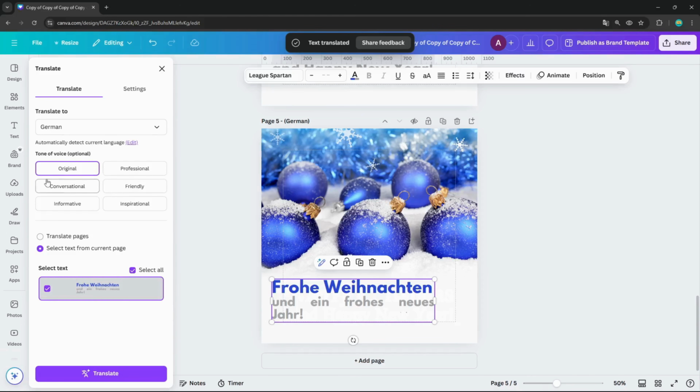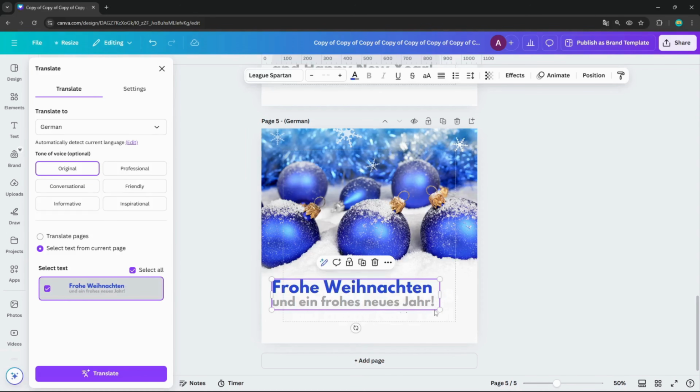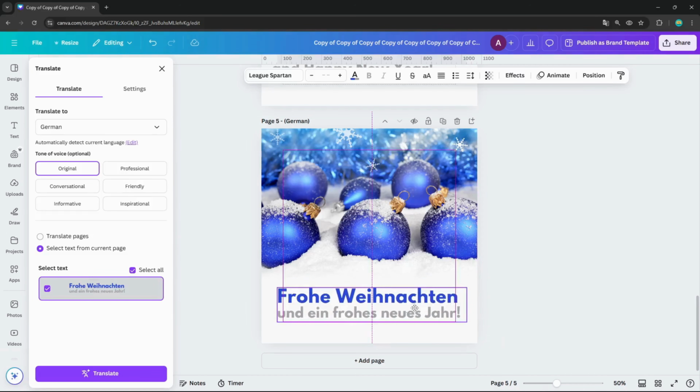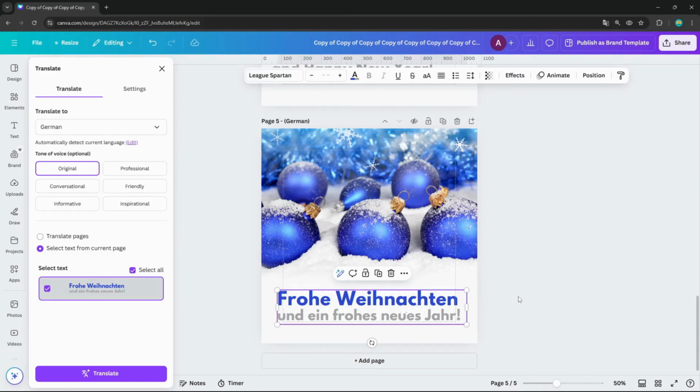We can choose between original, professional, conventional, friendly, informative, or inspirational. So we can change the tone. But here, I think for this, of course, the best thing we can do is just use the original and translate it. And as you can see, how easy it was to change the English text to German.